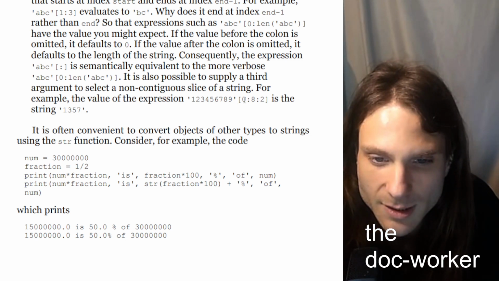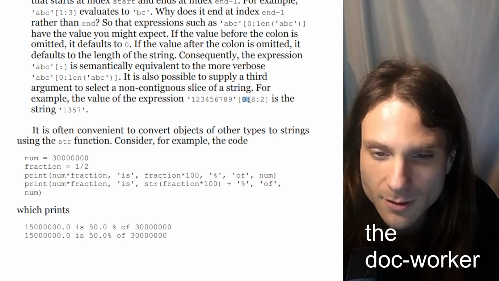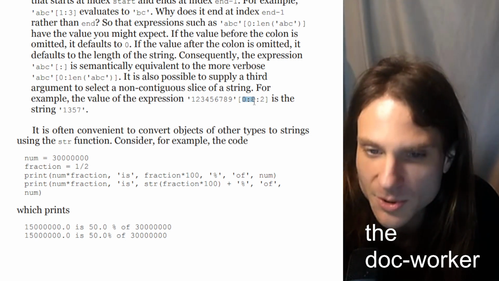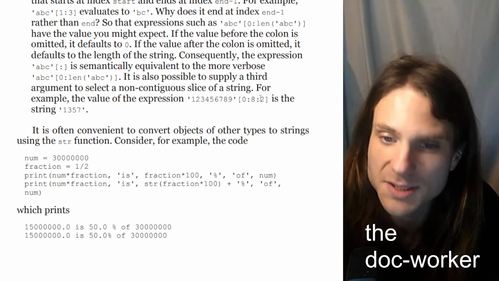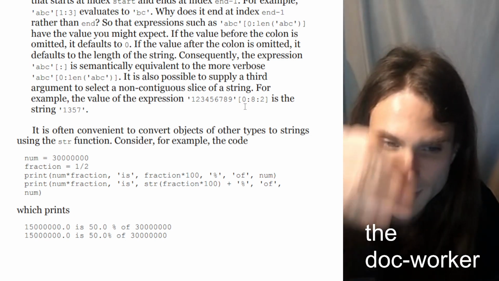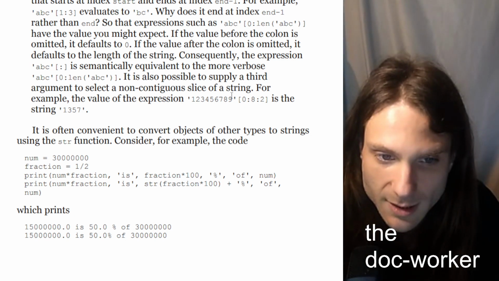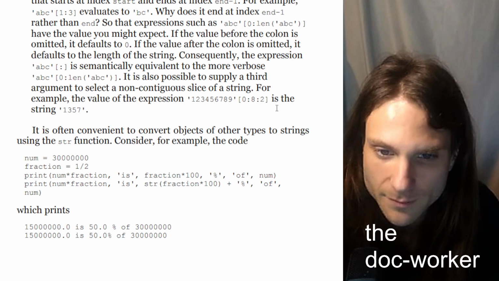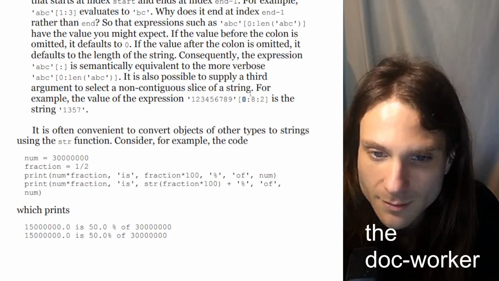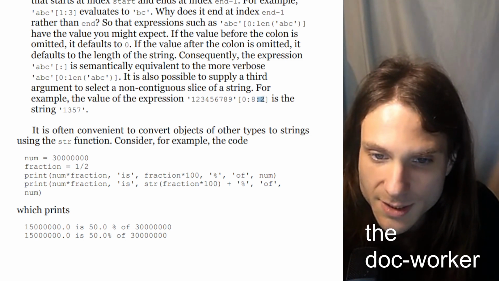Because this is a slice from 0, including, up to but not including 8, with an increment of 2, that will step 2 steps instead of 1 at a time. So it'll get 1, and then 2 steps over, get 3, 2 steps over, get 5, 2 steps over, 7. Begin, end, step, or increment.